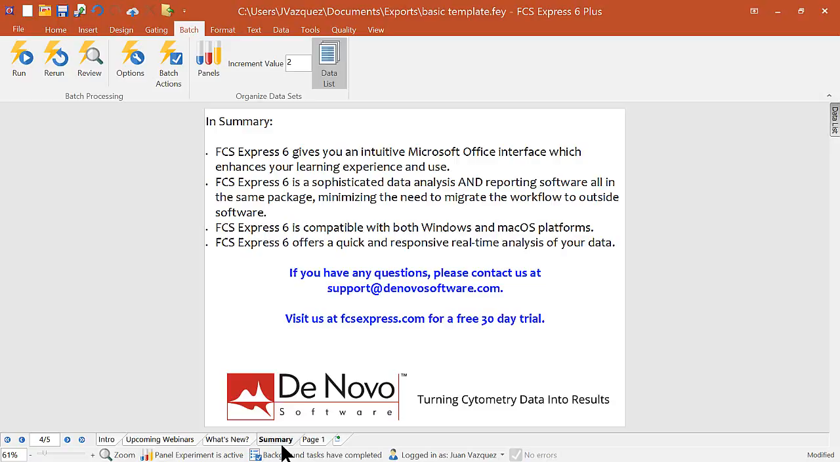FCS Express 6 is a sophisticated data analysis and reporting software all in the same package. So if you needed to export something directly from PowerPoint, you can do that here. Or if you need to prepare an image for a publication, you can do that directly in here. If you want to do some type of statistical analysis in Excel, you can actually do this here as well within a spreadsheet. You don't necessarily have to export it to Excel. If you want to do regression, you can also do that in here as well.